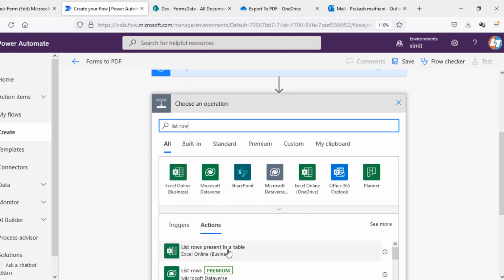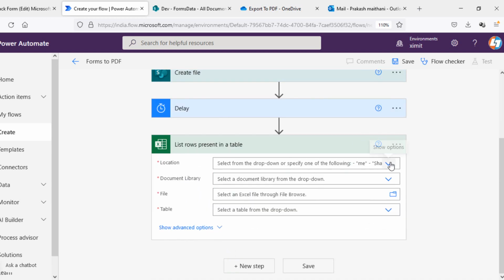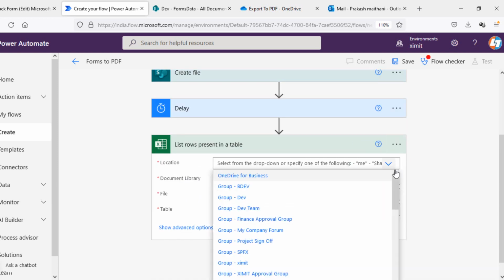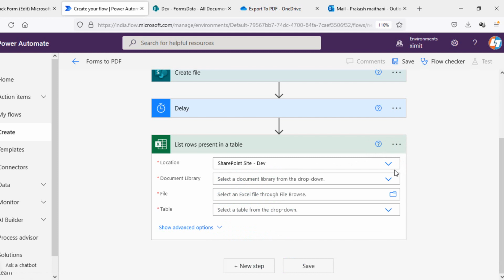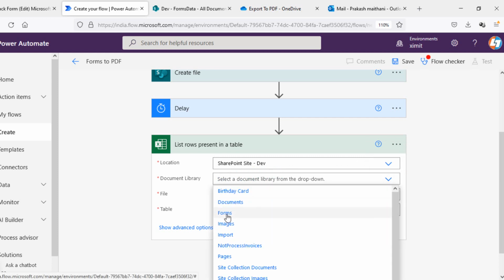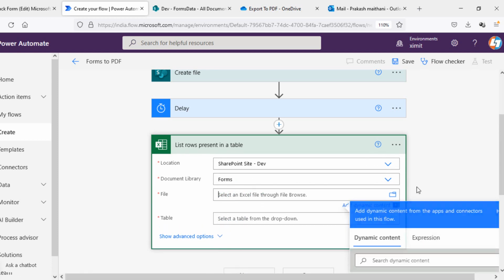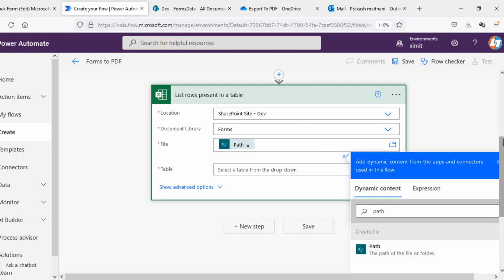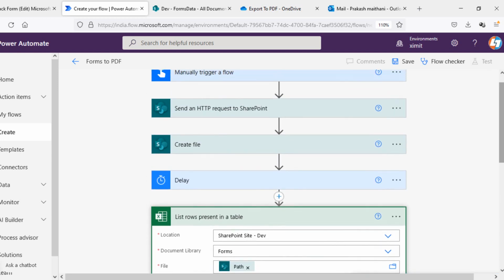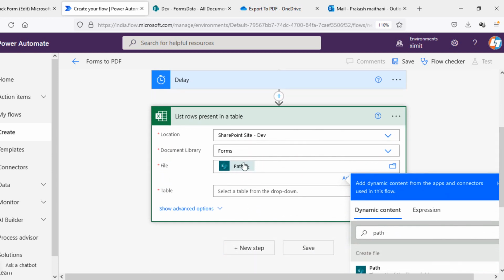action Excel Online for Business, list rows present in table. I will select the location, that is our SharePoint dev site. Document library, we know we have forms, and the file that we want to select is, I will type path and I'll select the create file path here, because I know when a file is created, it has a path where it is creating.